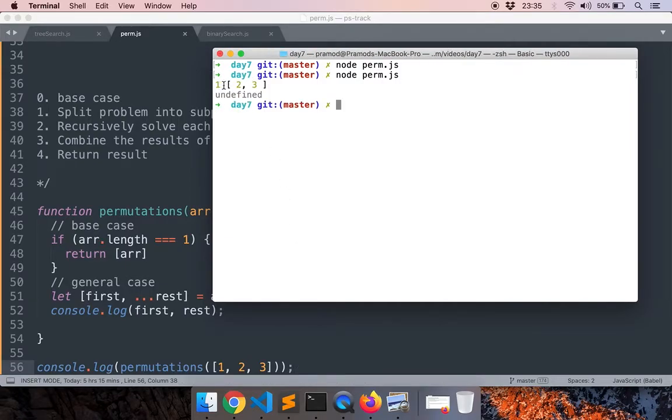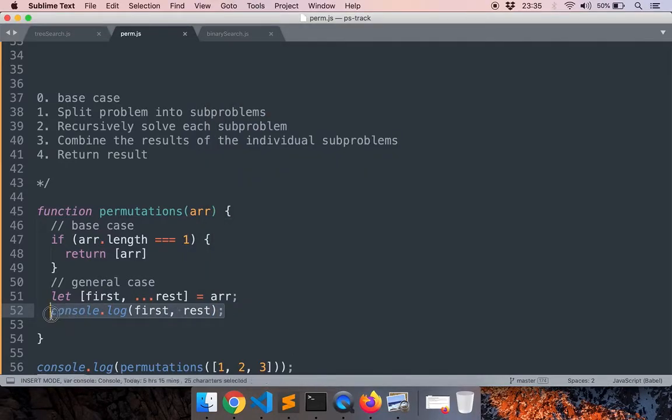So we have the first value and the remaining values called rest in an array. And the next step is we need to solve our subproblem. So we'll call the permutations function with rest as the input, and the output will be all the permutations of 2, 3. Let's call it subproblem permutations, or subpermutations for short.